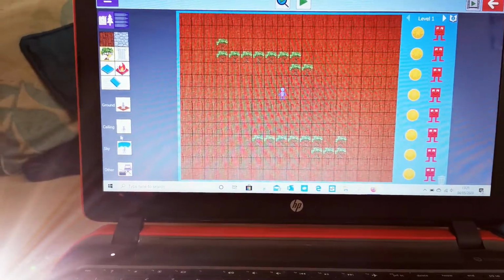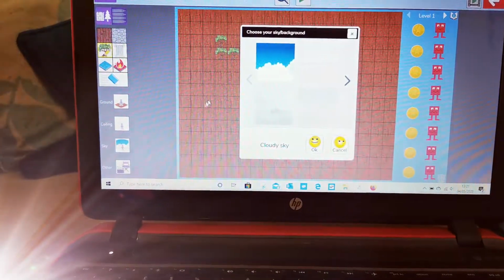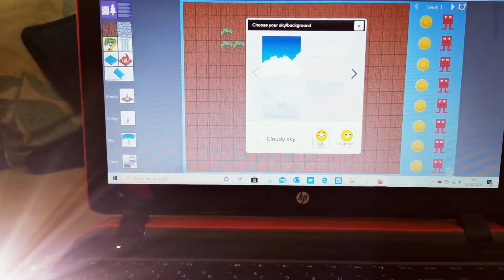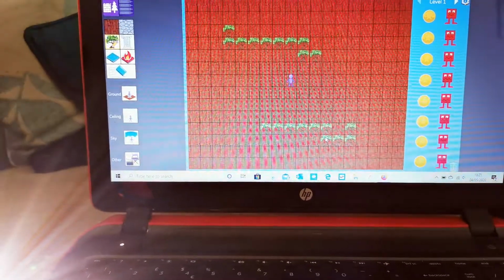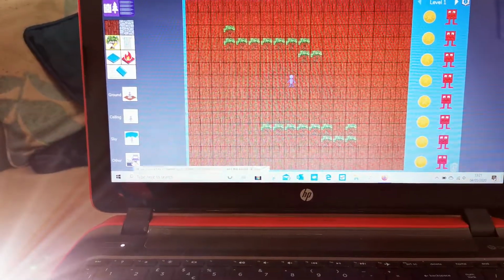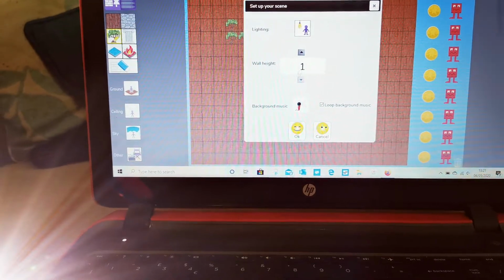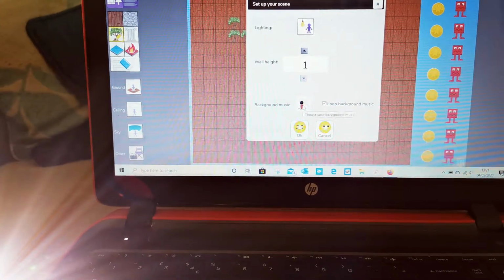You can put a ceiling in. You can also put a sky background here, so you might choose a bright, nice sunny background for yours. I don't know what you choose. There'll be other options that come up as well. And then finally, you can look at the options here. You can do different lighting options, how high you want things to appear. You can put background music in.